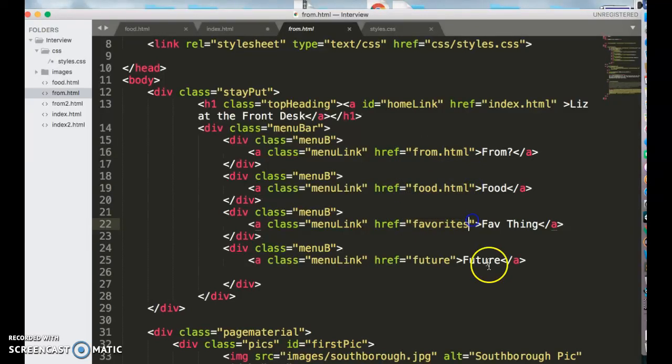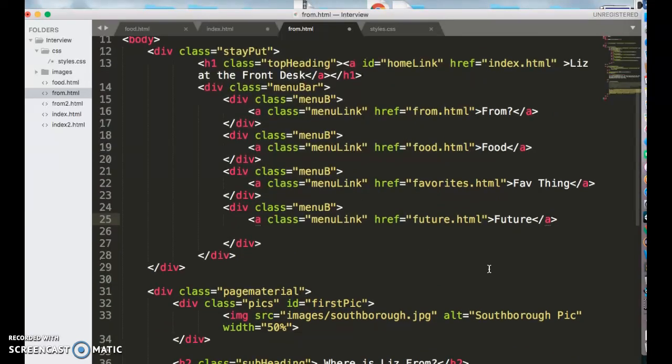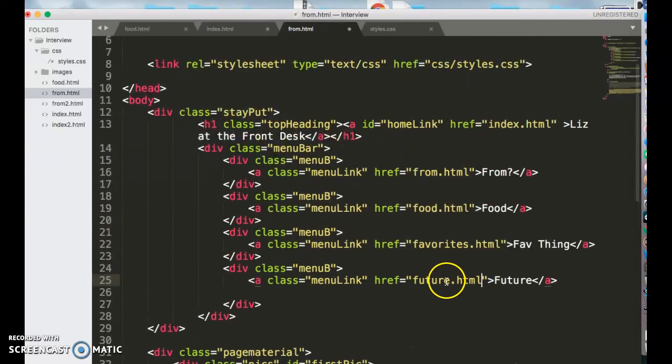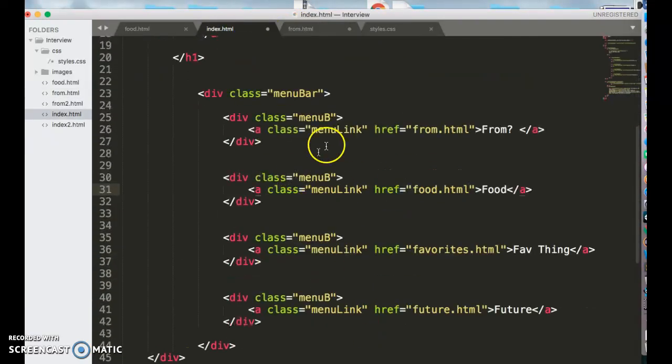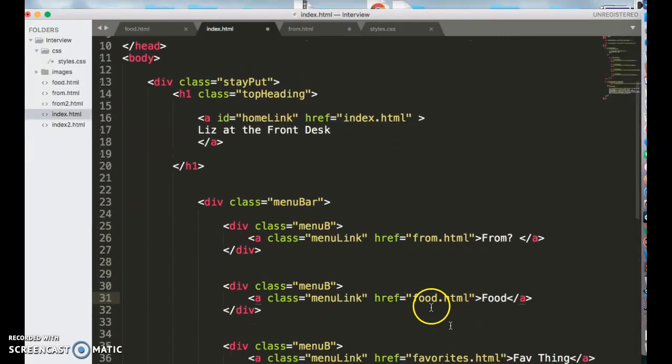Okay. And see, favorites on mine doesn't have it, so I'm going to go favorites.html, and future is going to go future.html. Okay, like that. And that will keep all the links sort of going together, okay? So from and index have the same basic structure of pages for that kind of thing, okay? And your header here for the top heading would also work. It just goes back to index.html, which is like the home link, okay?